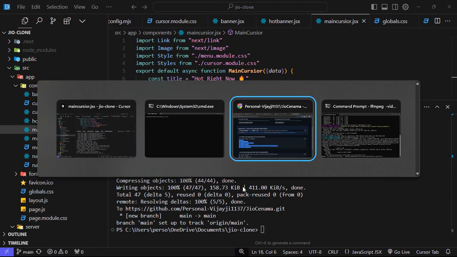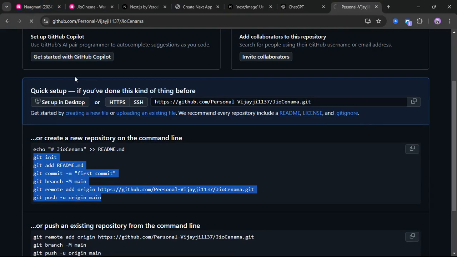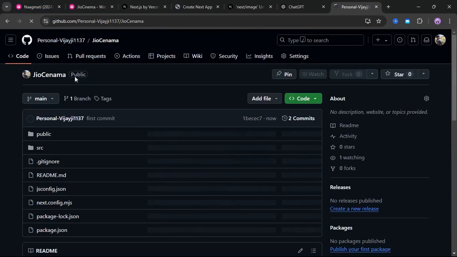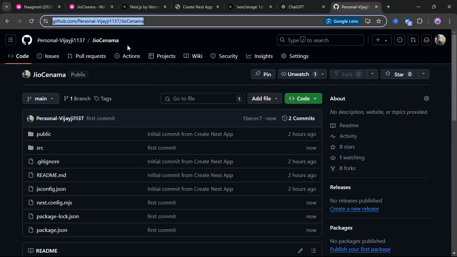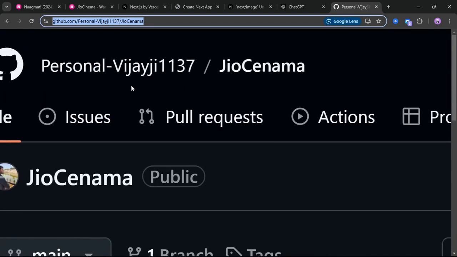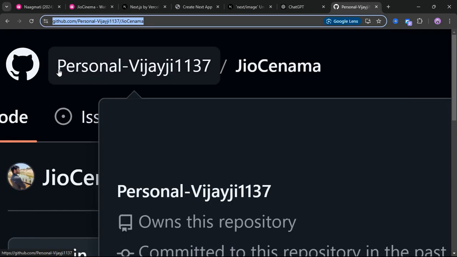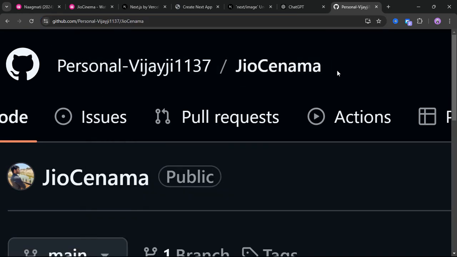Now if I come here and refresh, here is the code, guys. If you want to access the code, you can access it from here. This is the URL, you can view it properly. The GitHub username is vjj1137 slash JioCinema. Come to this and you can get the code.